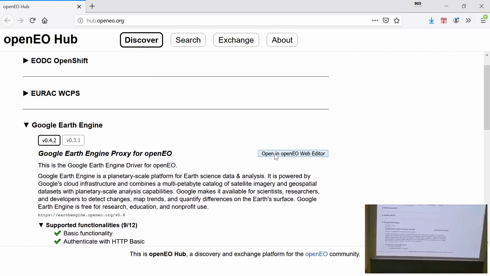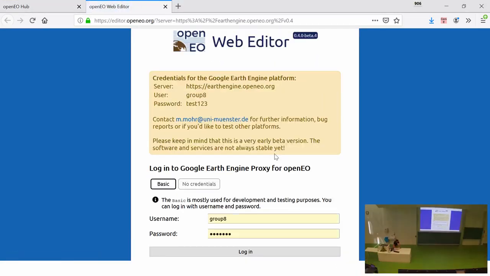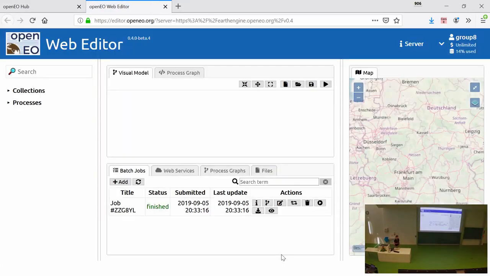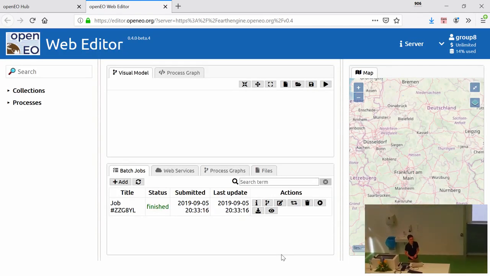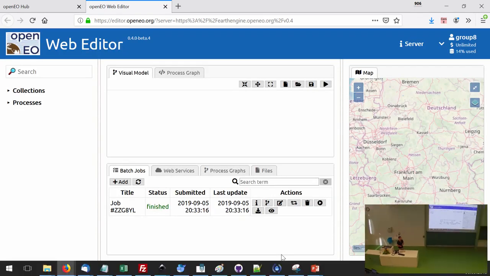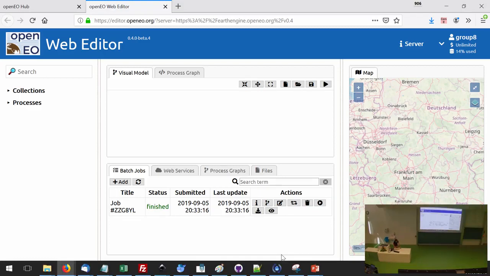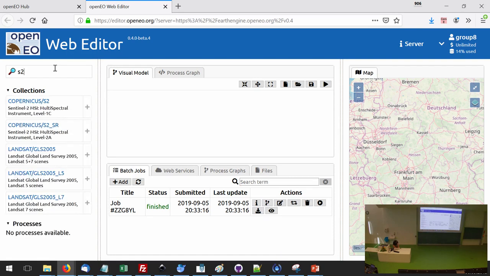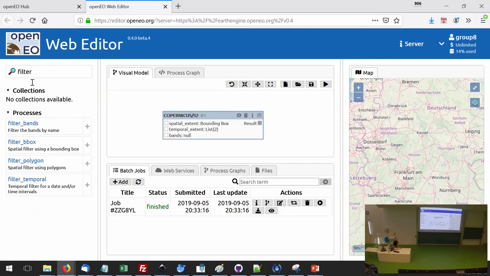I promised to show you a process graph, so we'll open this backend in the OpenEO web editor and log in. That's a web app interface that uses the JavaScript client API to talk to the backends, and we implemented it so that anyone can play around with a backend, and especially to make development easier, because in here you can search for collections. I will just enter S2 for Sentinel-2, and then I can drag and drop this data set over here and start doing things with it, like, for example, filtering it by a polygon.